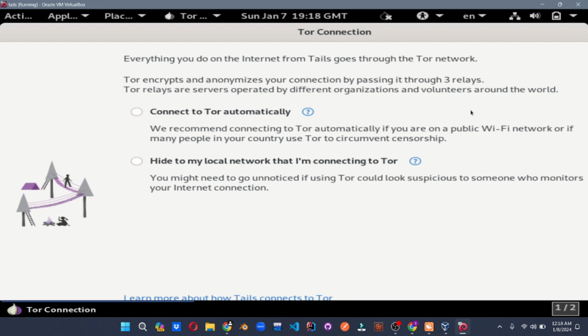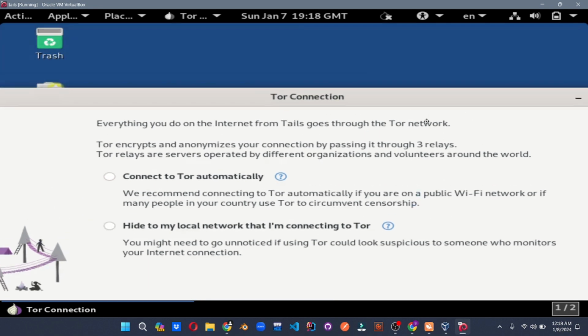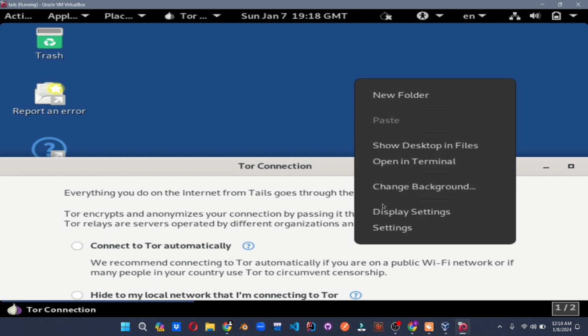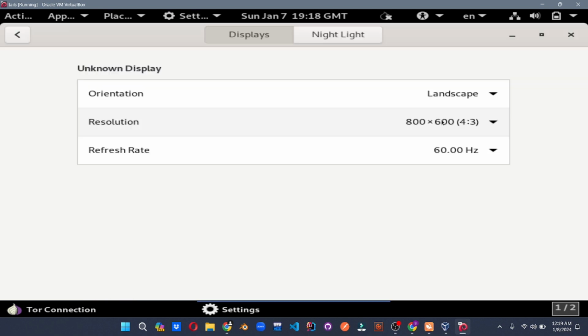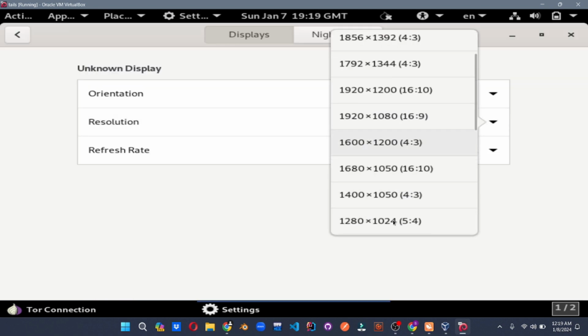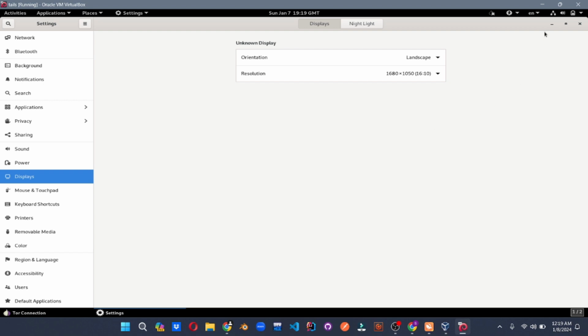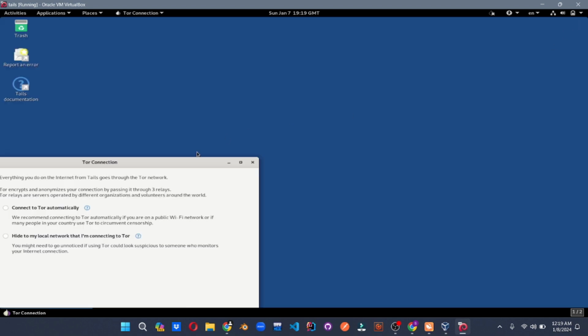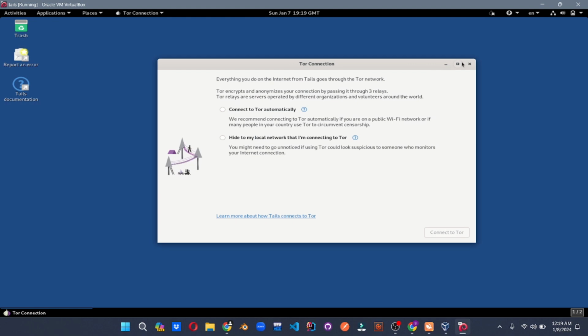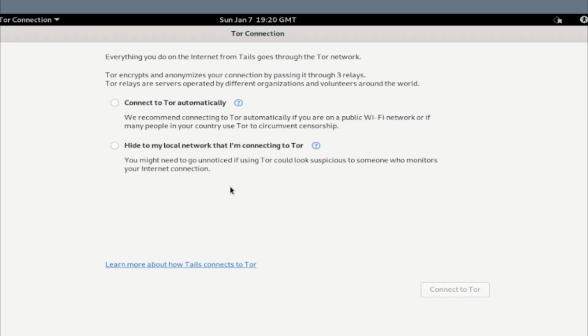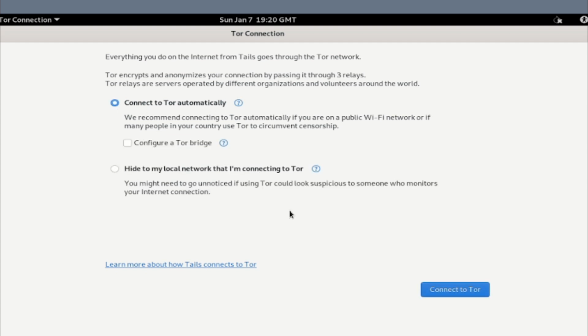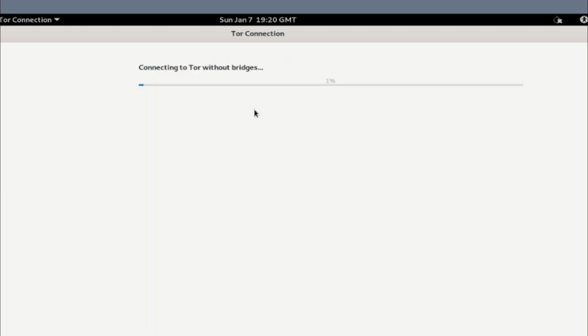But as you can see, the display is not really good, so let's change that. Just go here, Display Settings, and let's change the resolution. Alright, so this seems fine. Let's close this out. So as you can see, as soon as you run your Tails, it will give you this Tor connection window where you can connect to Tor automatically. Just click on this and connect to Tor.